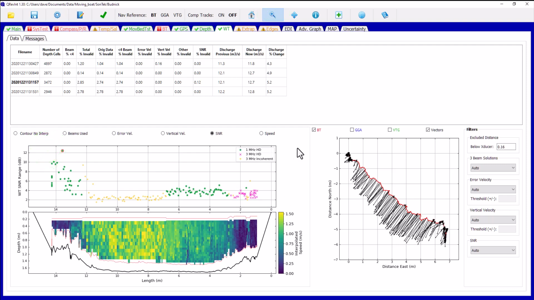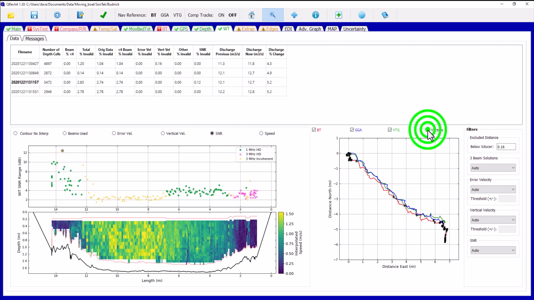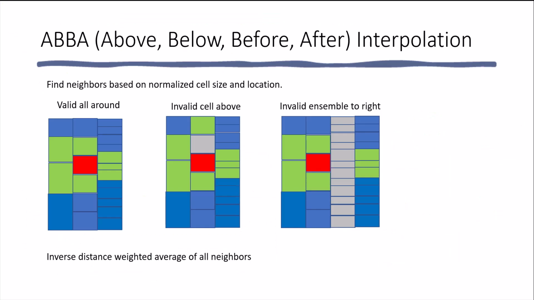And like in the other tabs, we can choose to compare the ship track for GGA, or VTG, or turn the vectors on or off in evaluating our data. Now let's discuss how interpolation is applied for water track data.